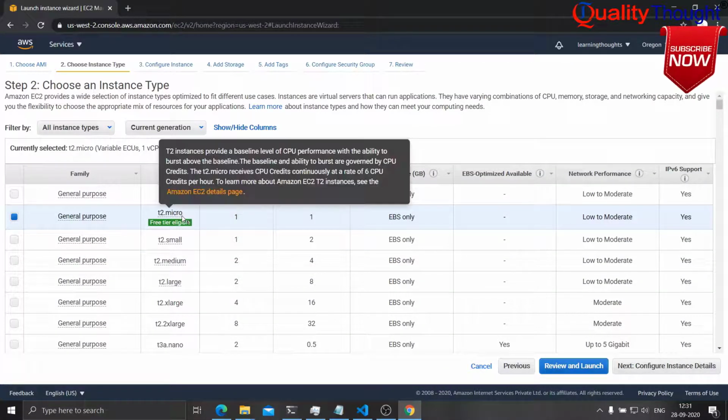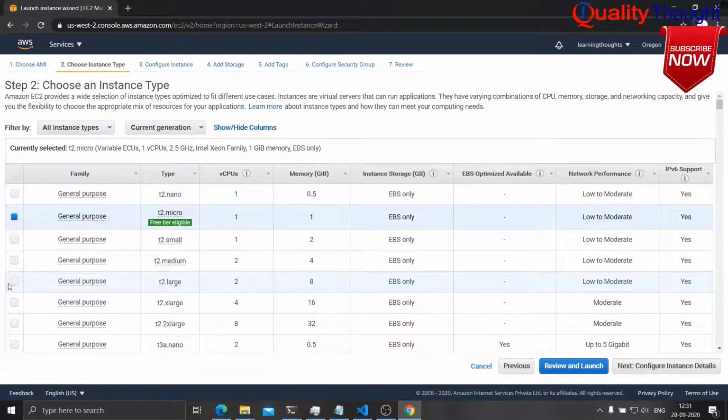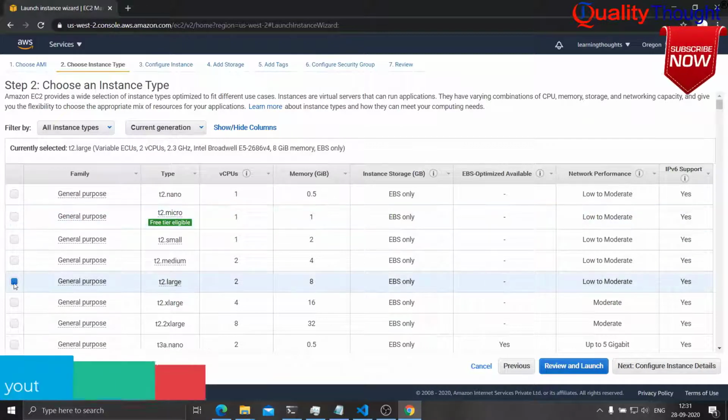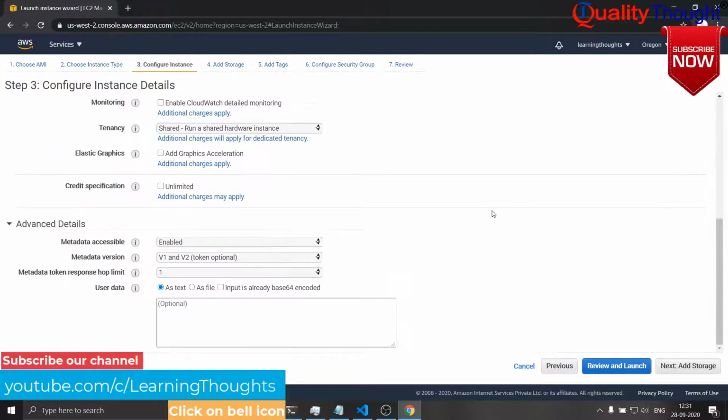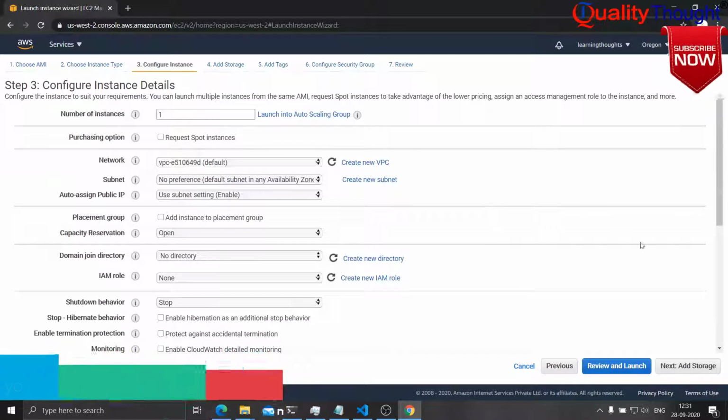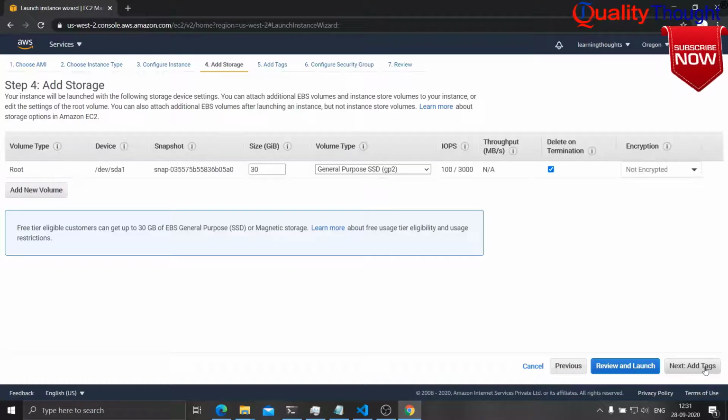T2 Micro is a machine which is eligible for free tier, but for the purpose of this video, since I want this machine to be performant, I will be going for a little bit larger size. I am selecting a T2 large machine which has 2 virtual CPUs and 8 GB of RAM. In this page we need not change much, but here we can configure instance details. In this tab you would be looking at your disk sizes. Right now the default disk size is 30 GB and I am happy with that.